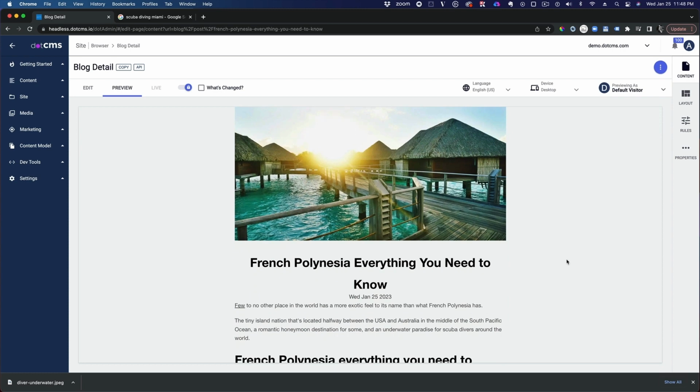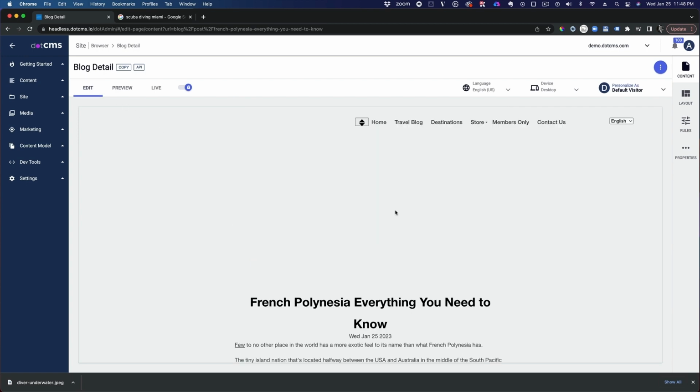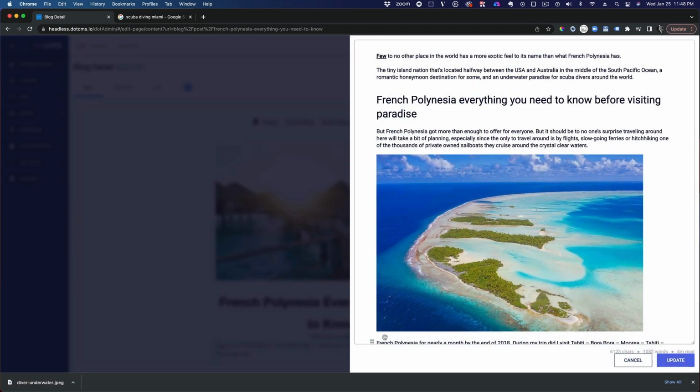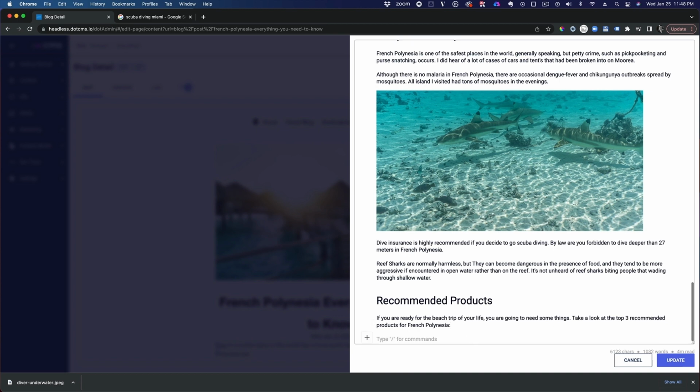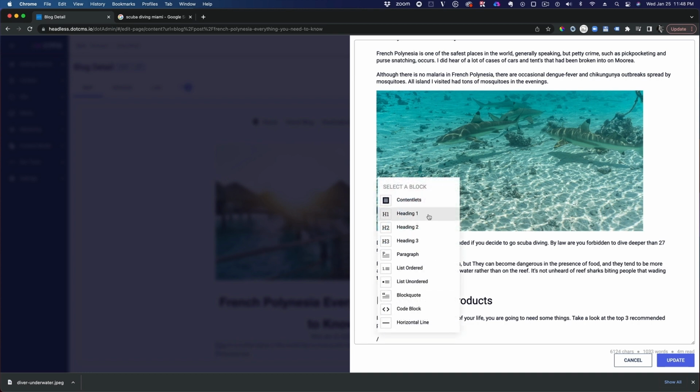I can even come down here to the bottom, and let's just say I want to add to my block editor another content type, right? So I want to add products down to the bottom or something like that. So I can click edit and click in here again and go down to the bottom. We were talking about scuba diving, so maybe there's some recommended products, and I see maybe one is missing here. So I want to add, instead of a heading or a paragraph or just some text, you could even do code blocks, and you can actually whitelist any of these and hide them. It's totally up to you as far as the configuration, but I can also add contentlets.